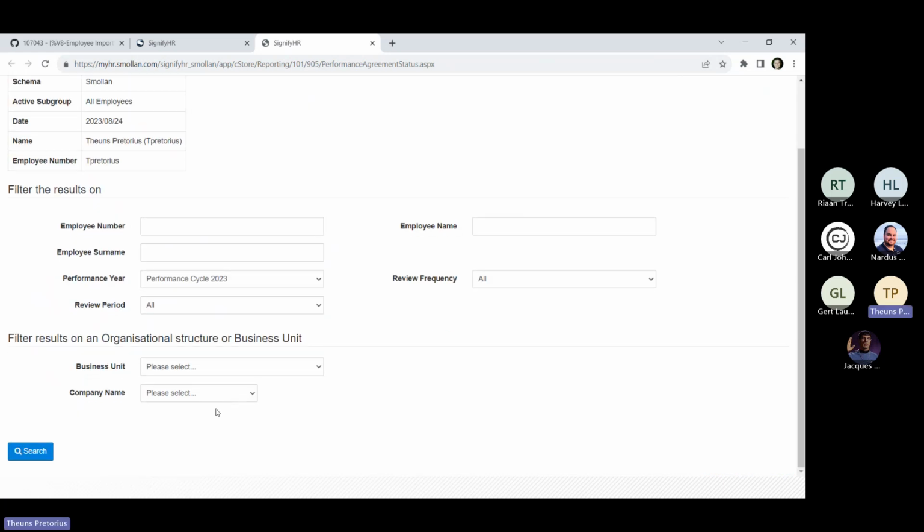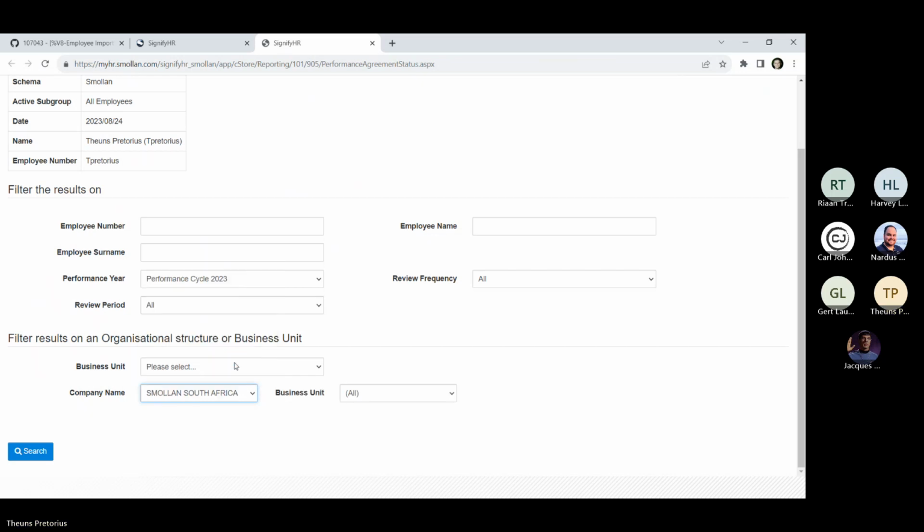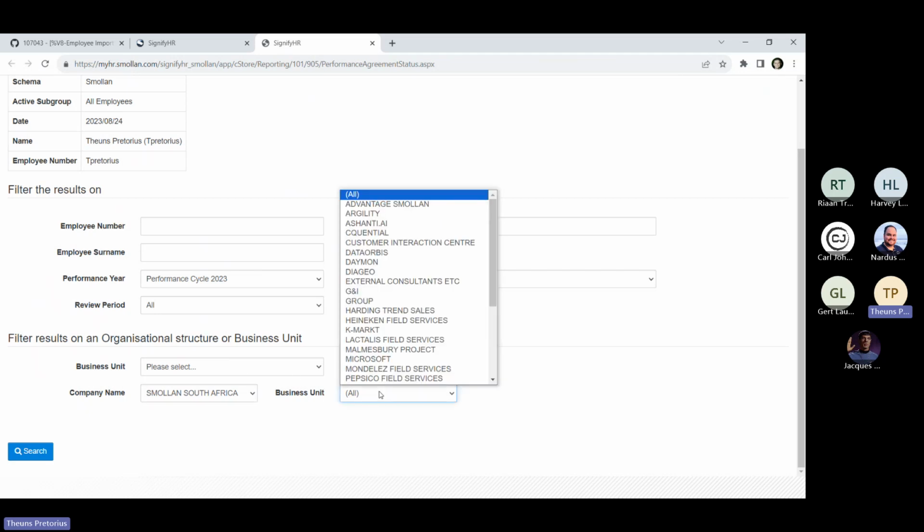Okay, so on Smollan's report, I have a business unit filter additional to the org unit filter. But this is the org unit filter. It starts at company name. So if we start and filter on South Africa, you'll see that the next level, the business unit, displays automatically or gets filtered. So all the business units below Smollan South Africa are displayed now.